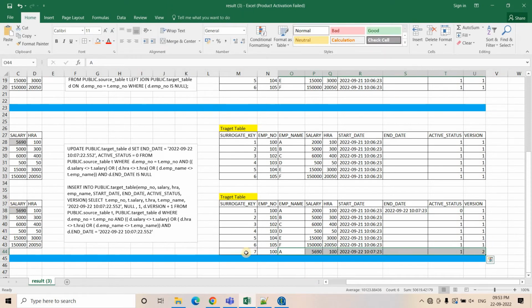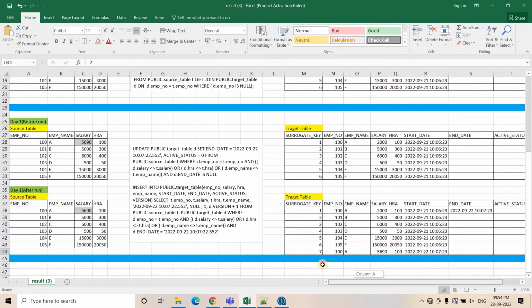Okay, right? And here, a point to be noted: when making a new insert, employee name, salary, HRA, these 3 columns and employee number, these we will be getting from the source system. Okay, surrogate key anyway will be just an auto-incremented value. Okay. And start date will take the latest current timestamp when the job is running. Active status will be 1. But the version, what should it do? It should take the older version, increase it by 1, and put that in the version column. Okay. That also we have to take care of.